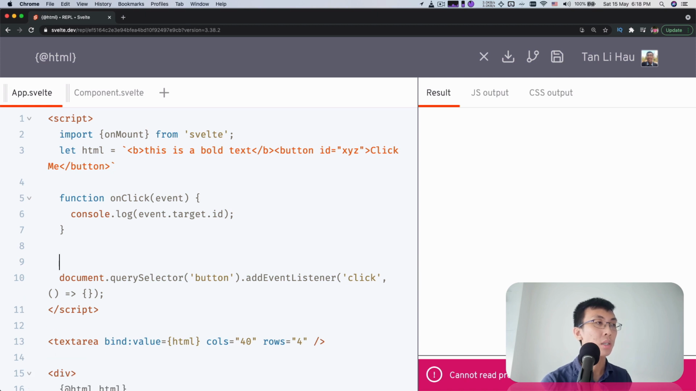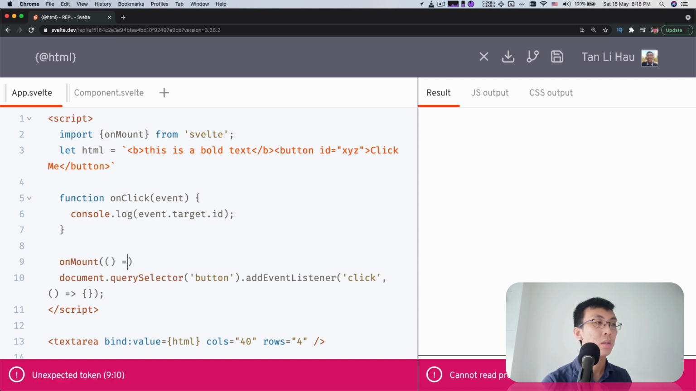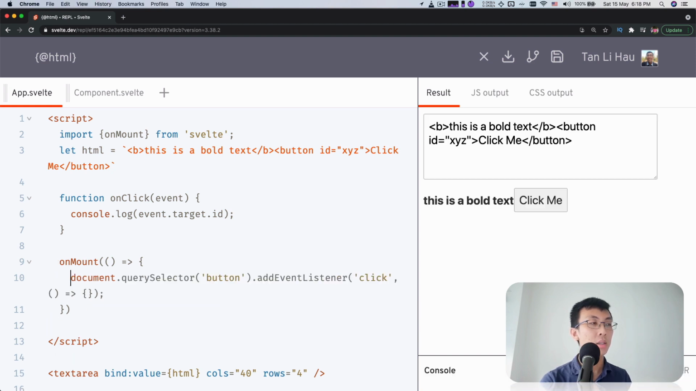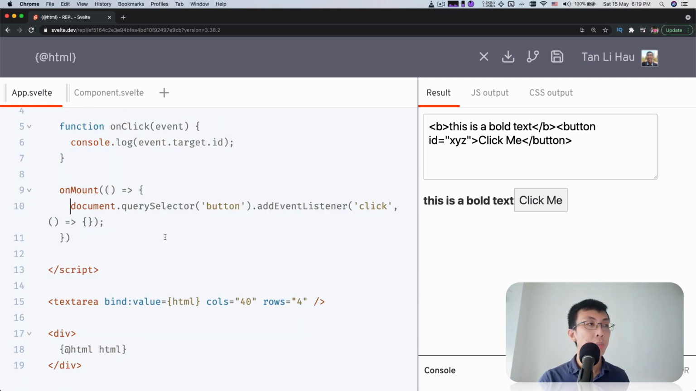So I can come over here and say onMount, find the buttons and then add event listener, right? That's only when the button is available for you. But in this case, it's a bit tricky. It will just select all the buttons on the screen, because you're doing querySelector on the document.